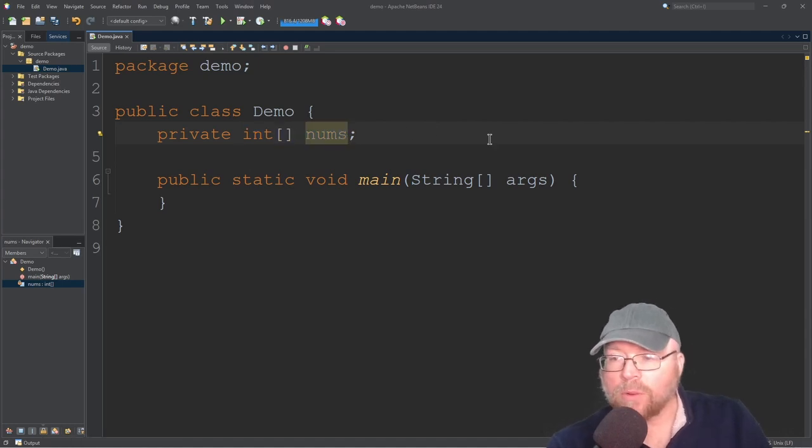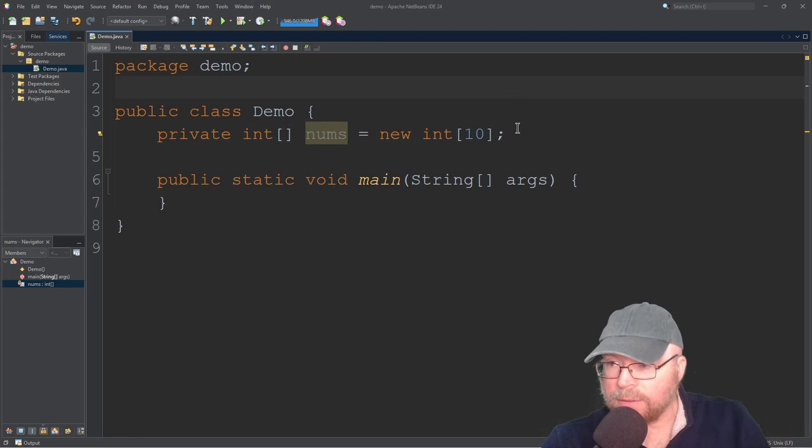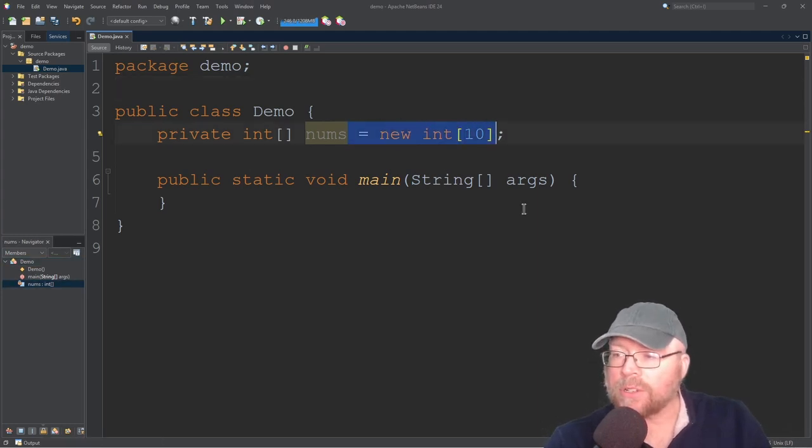But if I want to actually create the array, then there's a couple of different ways that I can do it here, right? So I can create it just like this. So if I knew that I wanted to have an array of 10 integers, then this would do that. But I'm not a fan of that approach. So I'm going to do it this way.